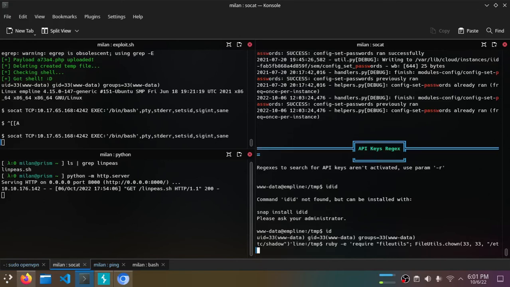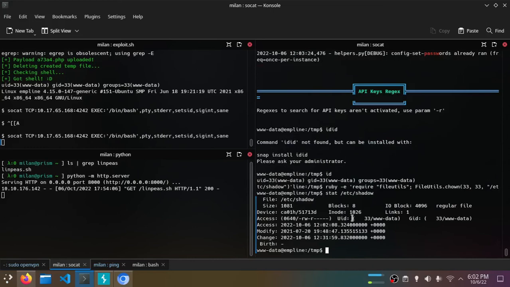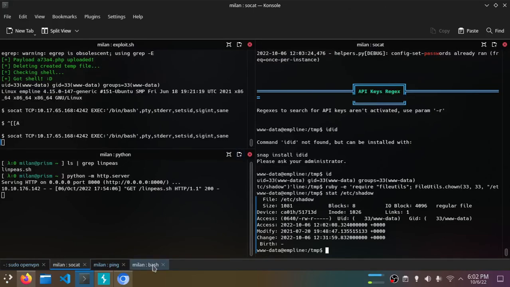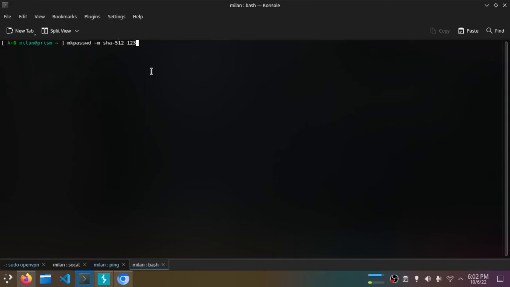I've already edited the thing. It'll do its thing, and if I now run stat /etc/shadow, I can access it as www-data, which is great. Now all I need to do is run mkpasswd, with SHA-512, because the etc shadow file uses this algorithm to hash its passwords. You can put any password in here. You can put test, for example. Let's use that, test. This is the password string that I'm supposed to be using.